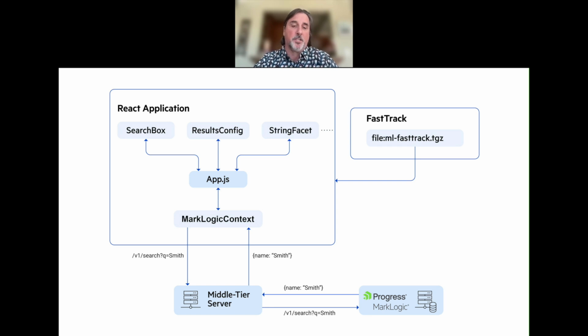And so in our example, we'll have a middle tier server. So that's the middle tier of our 3-tier app. And it's going to be brokering all the HTTP calls between the UI and MarkLogic. And of course, MarkLogic is our data layer, and it's serving up all the documents that we're going to visualize in our React application.